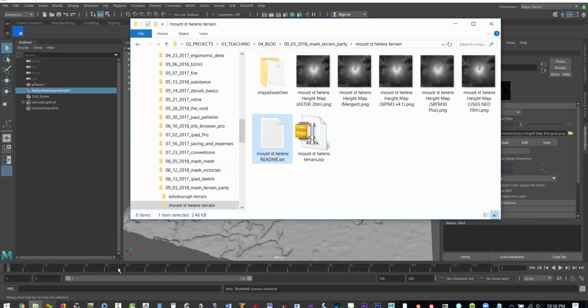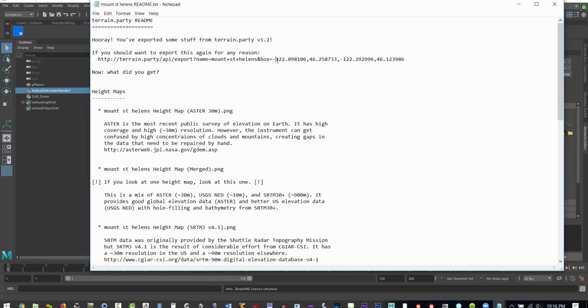And then, like I said, what's great is every single one of these files has a text file that gives you the latitude and longitude. So just something quick to think about. I thought it was kind of cool. And that's it.